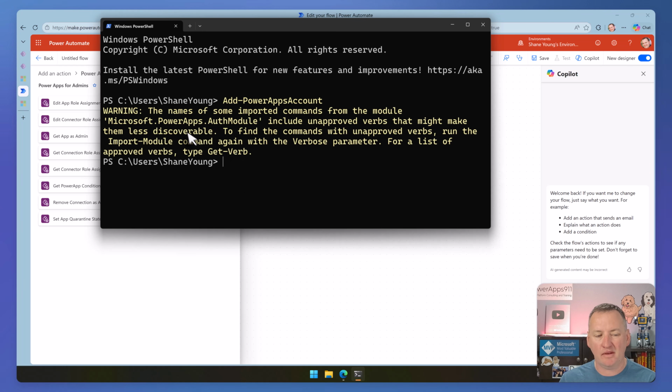Now you'll see some of this warning stuff. This is saying, hey, whoever wrote that cmdlet should have written it differently. I don't care. You don't care. Move on. One other thing, you either need the role of Power Platform Admin or Global Admin. You need big permissions to do this. So if you don't have those rights, then you want to pass this video along to someone, most likely in IT, who has those rights.